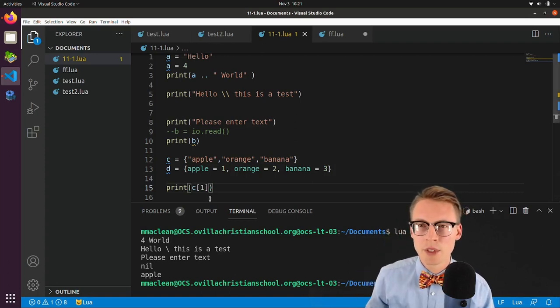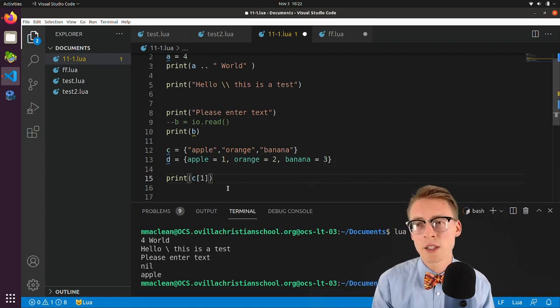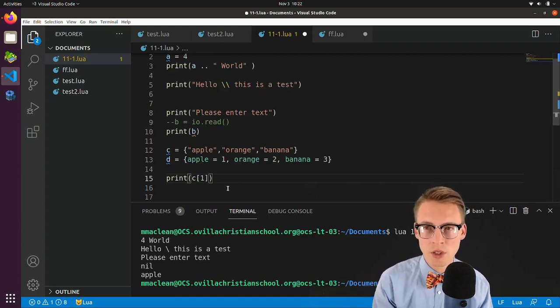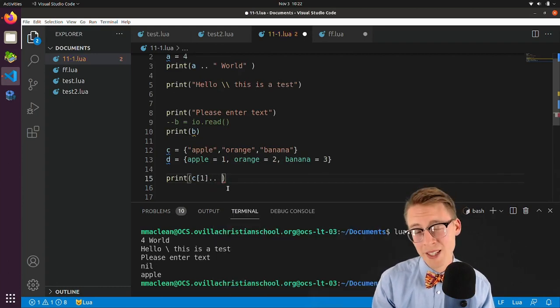It printed out C, or the first item in C, which is Apple. Now let's say we wanted to print out the cost, or D, of Apple. All right, so how do we do that? Well, you got to recall the concatenator, because we're going to have this all on the same line. So we're going to say "Apple costs", and don't forget your quotation marks, costs, double dot, and then the price.